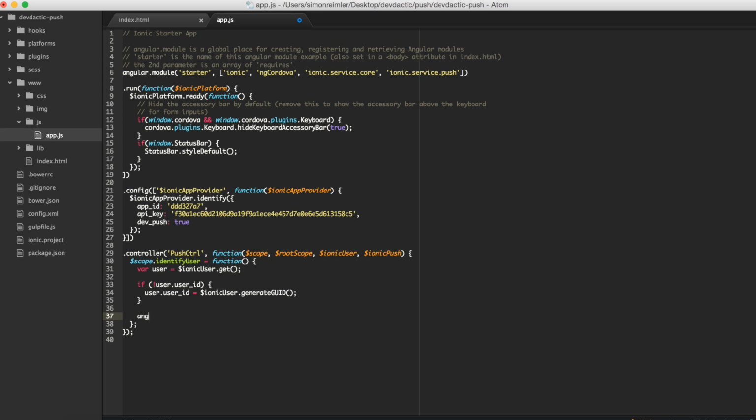Also, you can set some metadata for our user. I think this is not mandatory, but I just want to include it so you know how to do it. And I'm the author of DevDactic. Okay, let's do the real work.